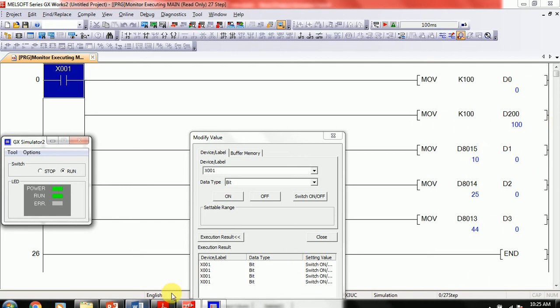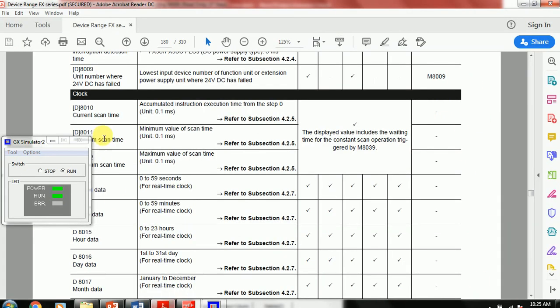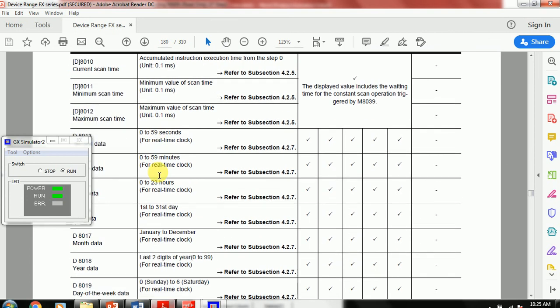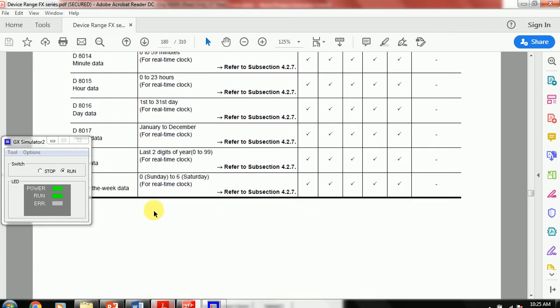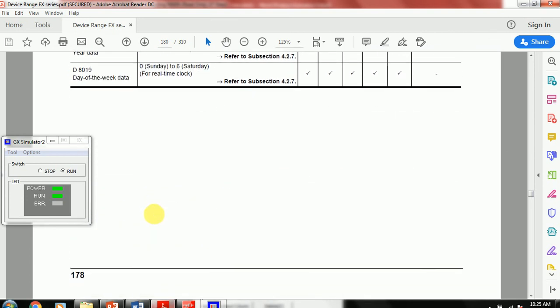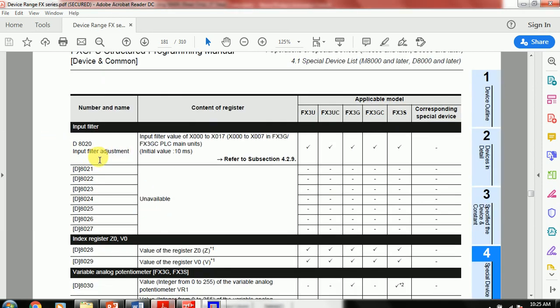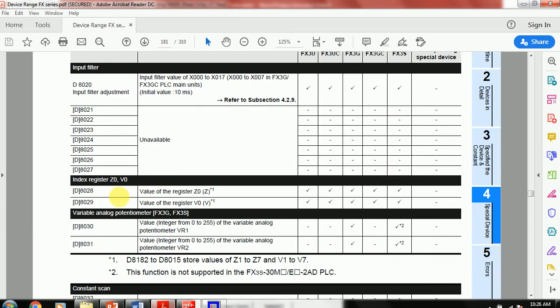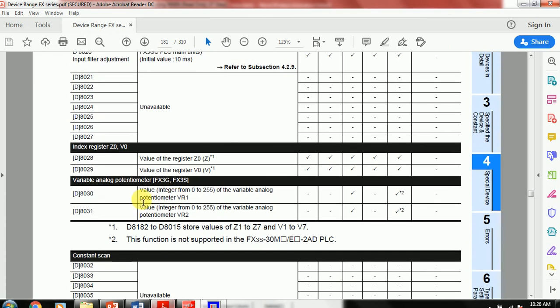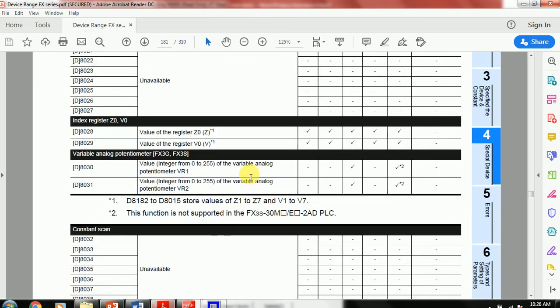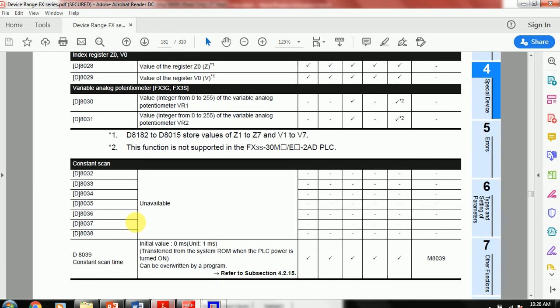There are a lot of special data registers for other purposes like communications, input filter adjustment, and analog variable potentiometer, FX3G values. These are not available in this series.